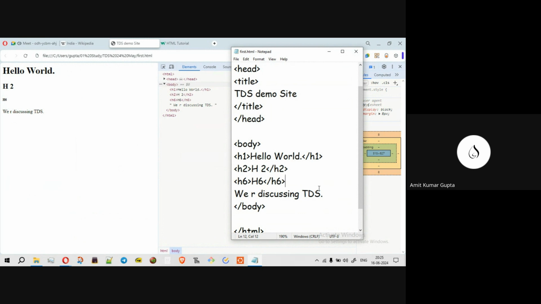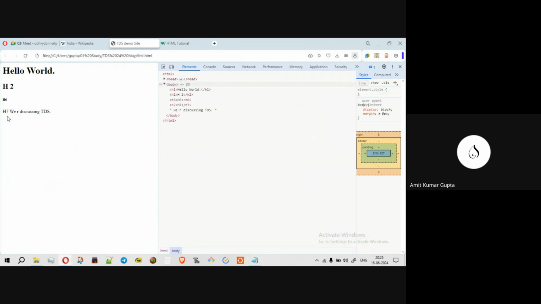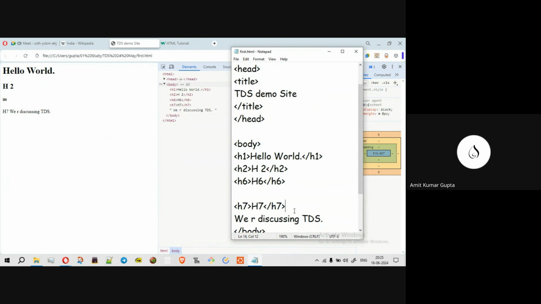Then H6. What if I use H7? Save it and refresh it. Nothing happened. H7 is the same. I mean, it is just the same plain text. So H7 is not relevant.